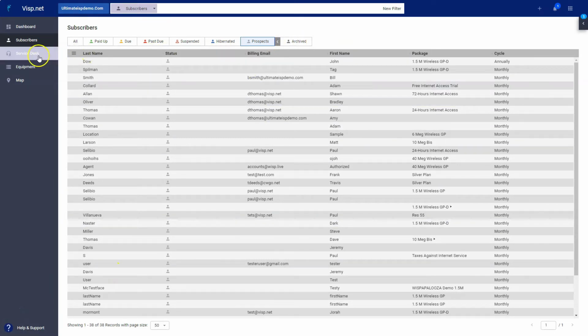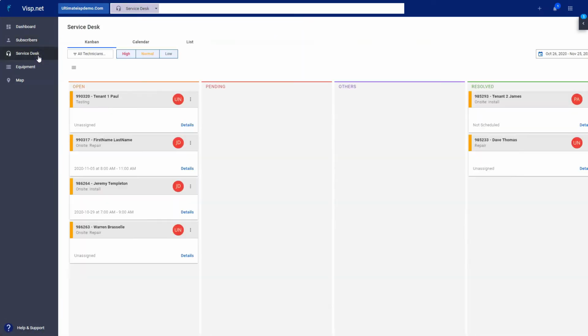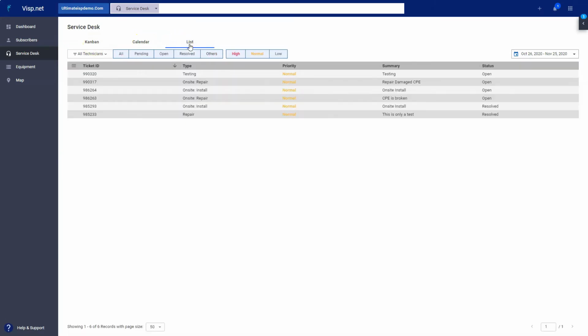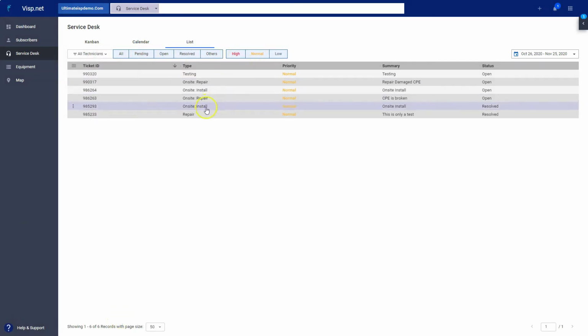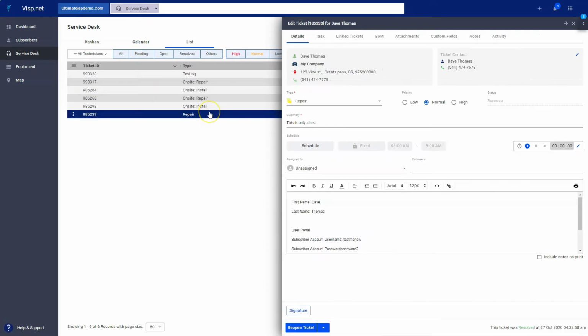Next, the service desk contains a list of your scheduled and unscheduled tickets. Your tickets may either be displayed in a Kanban board or on the calendar. The List tab contains all your tickets. You can easily sort through them by technician, by status, or by priority. Clicking on a ticket shows additional options for managing it. You can add notes or additional tasks on your ticket, attach pictures of devices or contracts and files, or even add your subscriber signature.